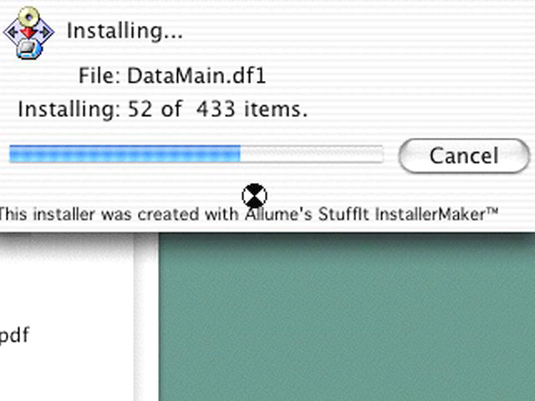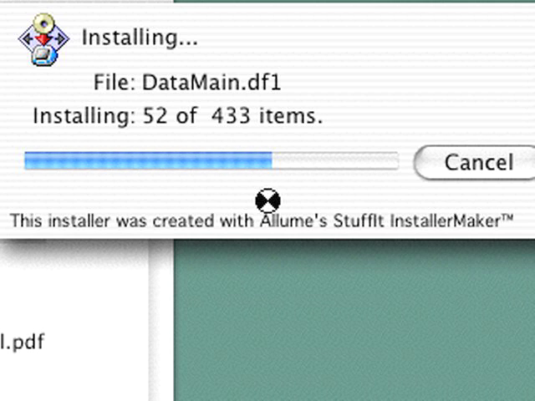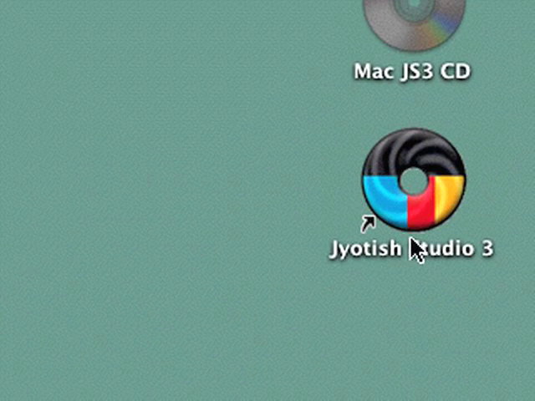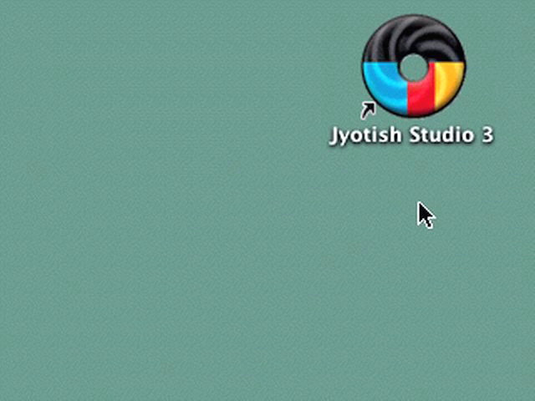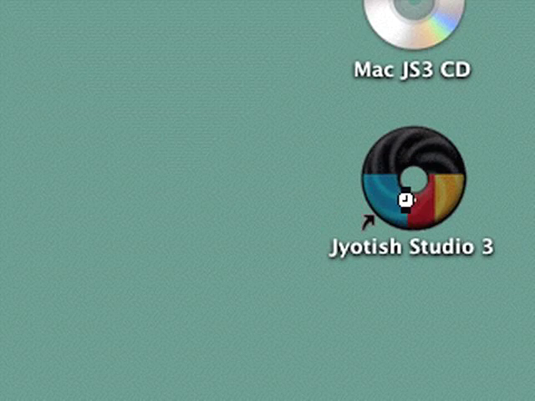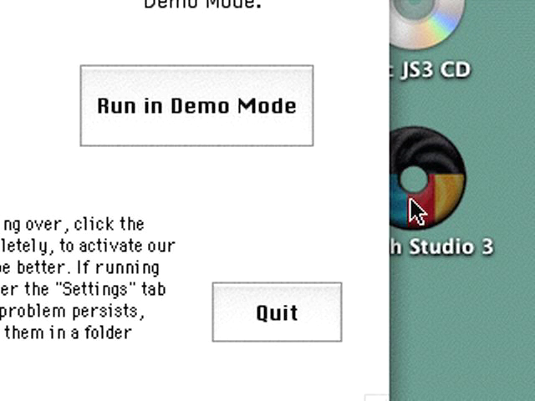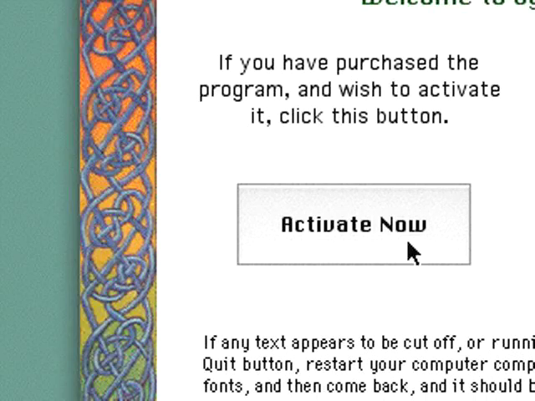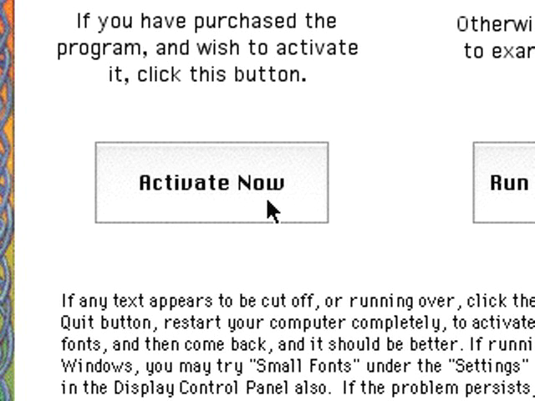Here we see it is zipping across, installing the software. Now we see it has placed an icon on the desktop. We can go ahead and double click on that and it will launch the program. Now, if we have bought the program, we can click Activate Now.